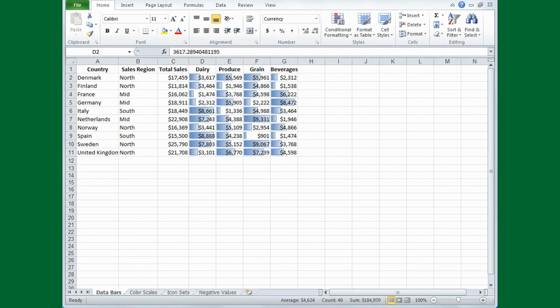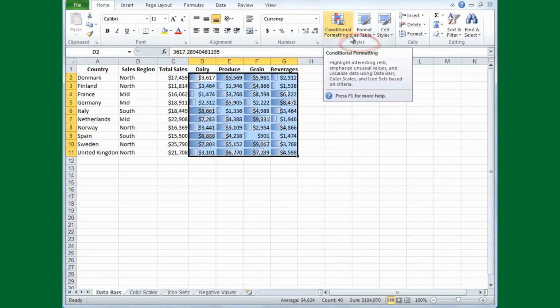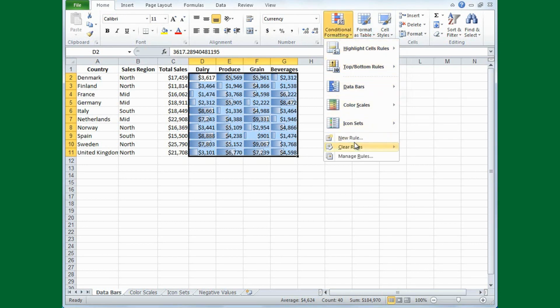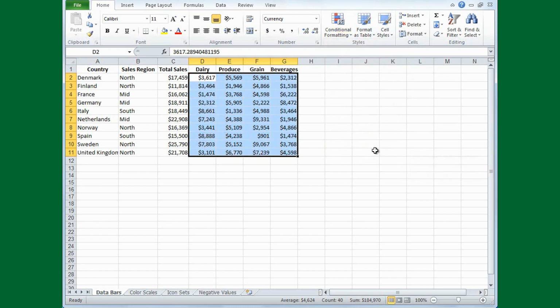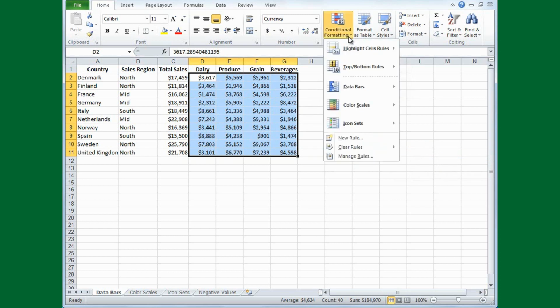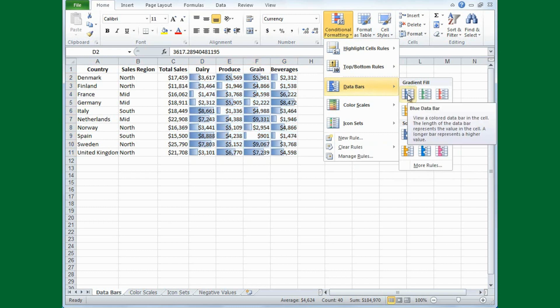I'll start by clearing the data bar formatting that's already been applied. I'll just select the data. Then, on the Home tab, in the Styles group, I'll click Conditional Formatting, Clear Rules, and then Clear Rules from Selected Cells. Now, I'll apply conditional formatting again by clicking Conditional Formatting, and I'll point to Data Bars. Notice that as I point to each sample of the data bars, you get a preview of how it will look in the spreadsheet.